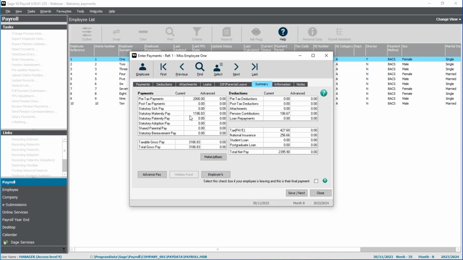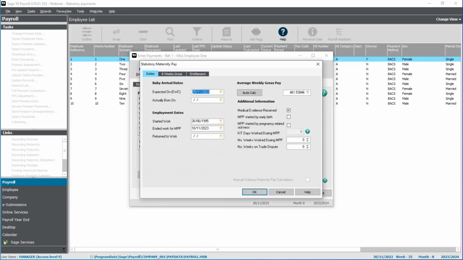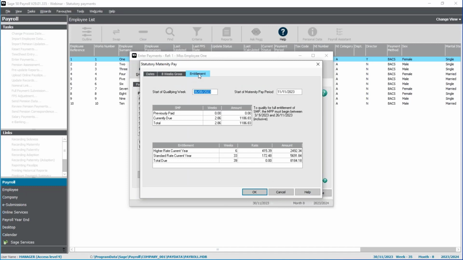If you want to see a breakdown of this total amount, you can click on it. You can click the drop-down arrow. That then takes you into the SMP details in the employee record. And if you click the entitlement tab here at the top, you can see that currently due is 2.86 weeks. That's the amount of time between the start of the maternity period and our current process date. And you can also see that full entitlement shown at the bottom of the screen here.